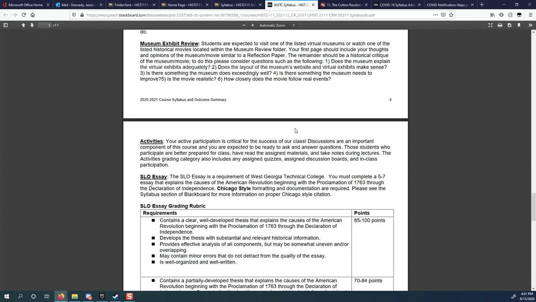For the second half of the museum review, you have to put on your historian hat and you have to think like a historian. And I've got some questions for you to consider here, but you're definitely not limited to those questions. Some of the questions that you could think about is, does the museum explain the virtual exhibits adequately? Do you know what you're looking at? Does the layout of the museum's website and virtual exhibits make sense? Do you know where to go? Is the website easy to use? Is there something the museum does very well, or is there something that the virtual museum needs to improve on?